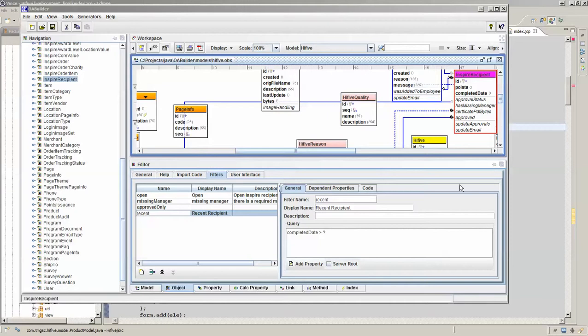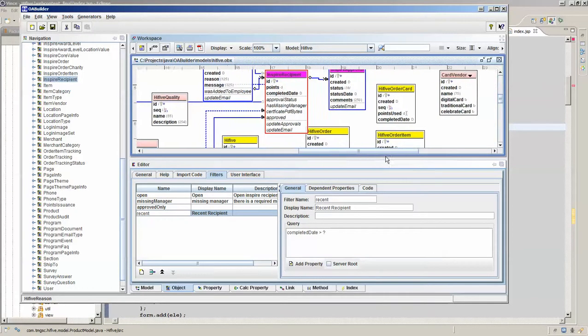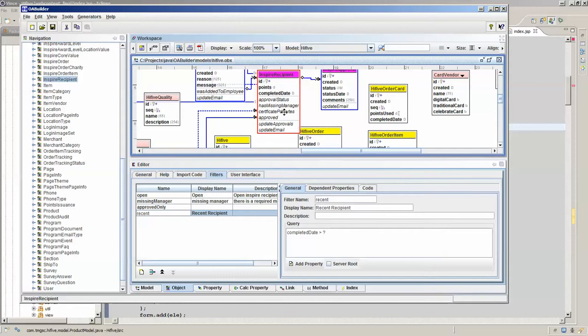And what we have here as far as our requirement is we have Inspire recipients, and when a user logs in we want to scroll for whatever program they're in, showing all of the recent people who have been nominated for an award, and that comes from this Inspire recipient table here.